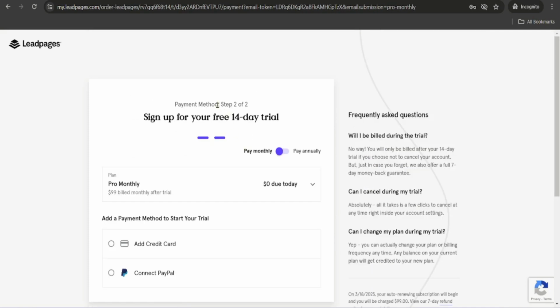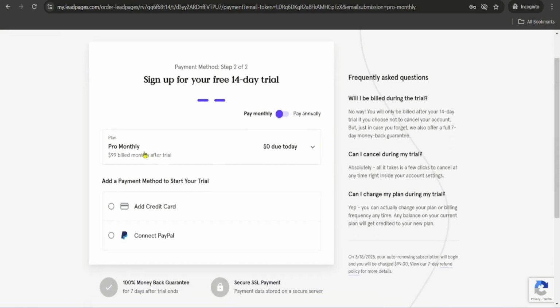Now you have come to the payment method, step 2 of 2. Now you don't need to worry about payments over here. Now you have the options of like plan. By default, the system shows the pro monthly plan and you can always choose either pay monthly or pay annually depending upon your business and your requirements.